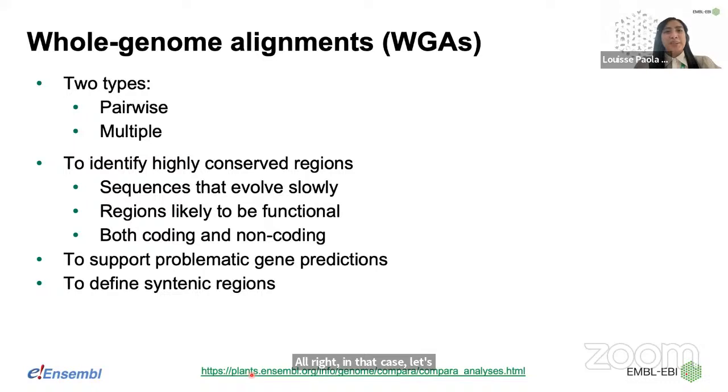So in the first half of the module, we looked at gene-based comparative genomics data available, but we also have whole genome alignments available. These are especially useful if you want to identify any highly conserved regions in the genome. Often a highly conserved region would mean that the genes located in that region are likely functional. So they've evolved very slowly and have a function. But they can also include both coding and non-coding sequences.